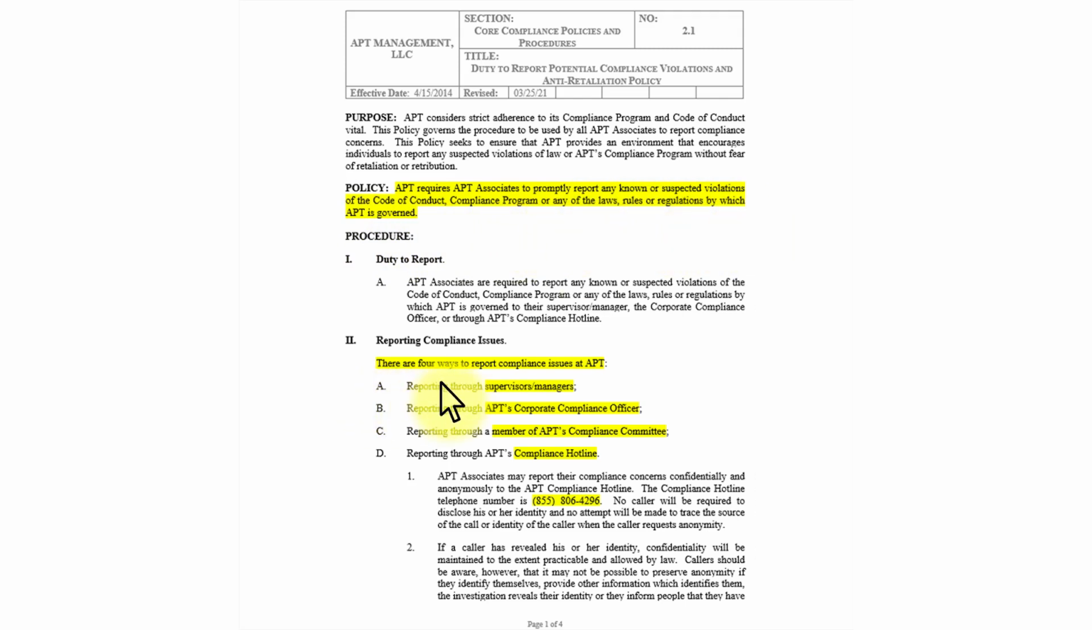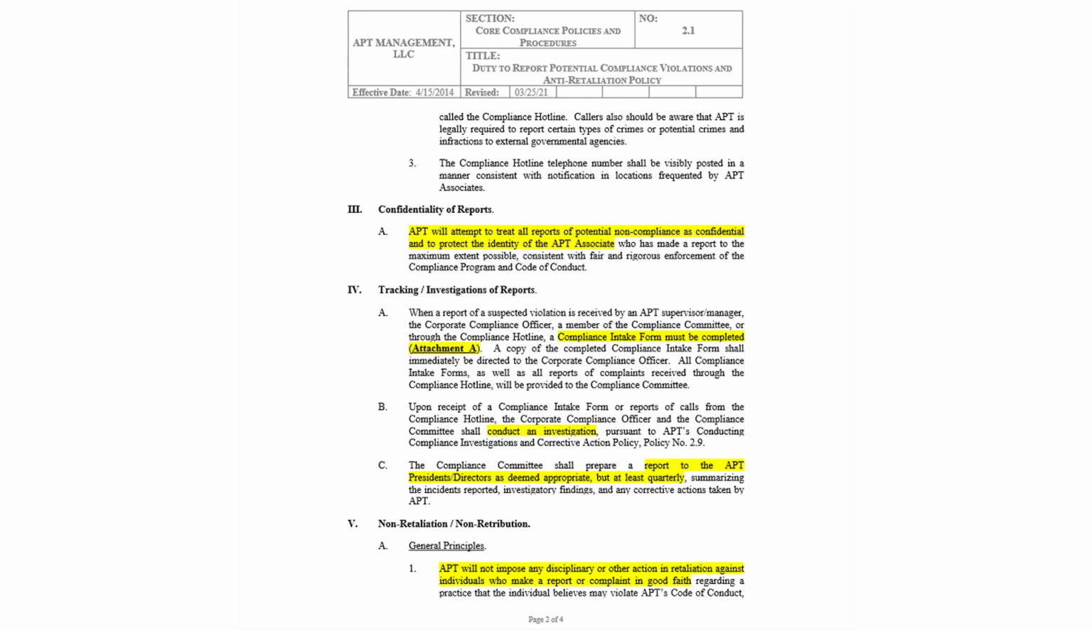There are 4 ways to report compliance issues. Reporting to supervisors or managers. Reporting to the compliance officer. Reporting to a member of the compliance committee. Reporting to the compliance hotline at 855-806-4296.